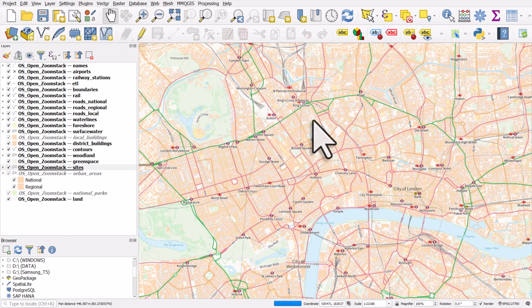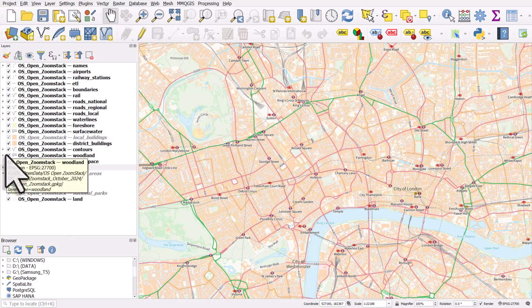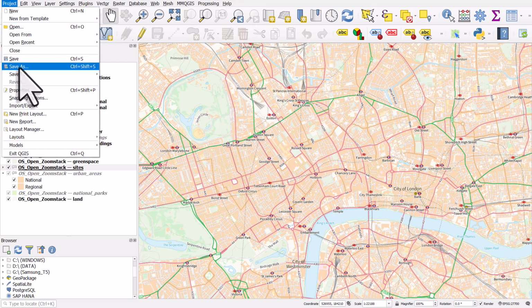And we've got a really nice Ordnance Survey style base map. We can see all the key features. We can see all the tube stations, all the rail stations. And we can turn on and off anything we want to. But the really important thing to do is after you've styled your project once and you've got the layers in the right order, just go to Project and Save As, and save this project so that you can open it anytime. I'll do that now while I pause the video.